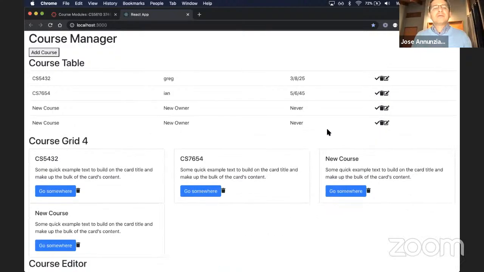Okay, so let's now explore the fact that we don't really want all of these components to show up all at once, right? We really want to be able to choose that. Sometimes we want to see the course table, sometimes we want to see the course grid, sometimes we want to see the course editor. Now, the classical way of implementing that was to do navigation using hyperlinks, right? At least that's what we did in our previous assignments. But we're going to move away from that.